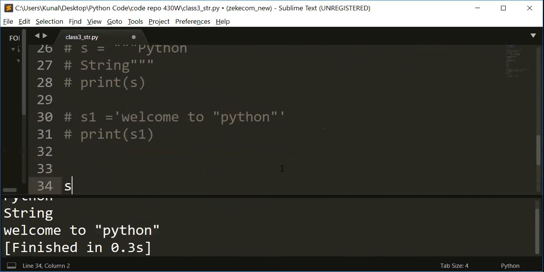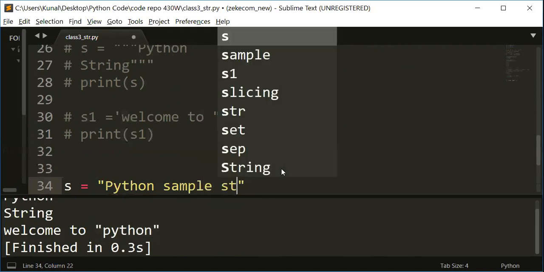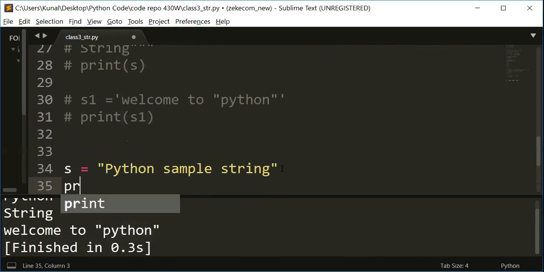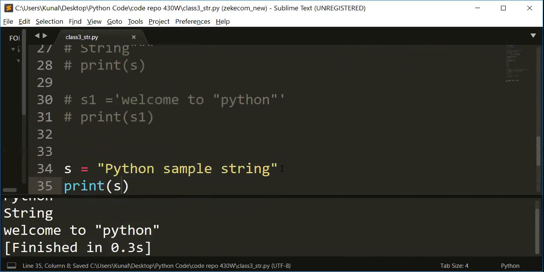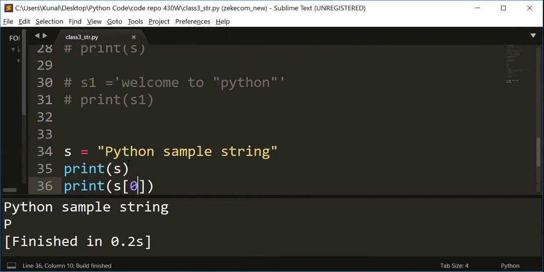I'm defining one string, s is equal to Python sample string. Now, if I print s, I will get the entire string. If I print s square bracket of 0, this will give me the first character, P. If I say s of 1, this will give me y. If I say 2, this will give me t, and so on.